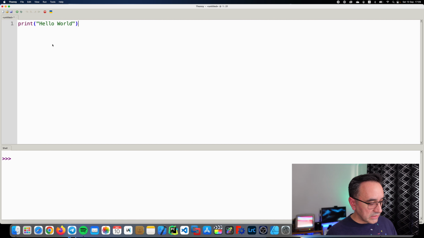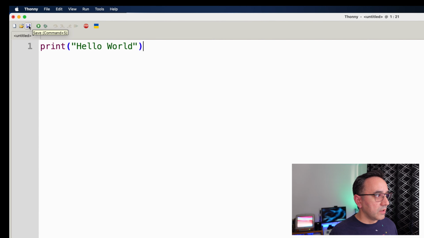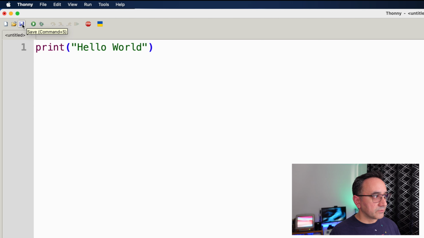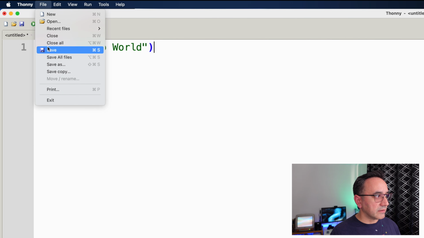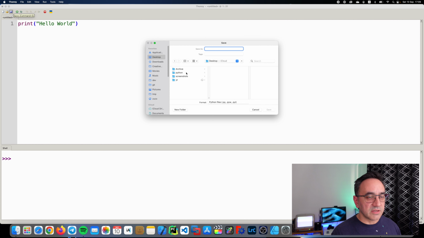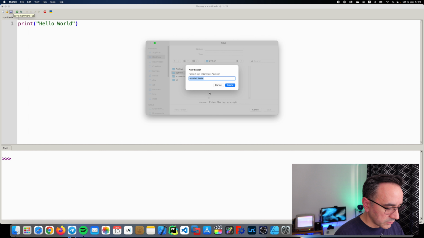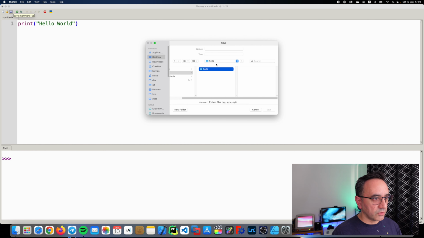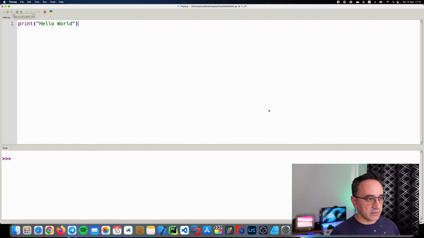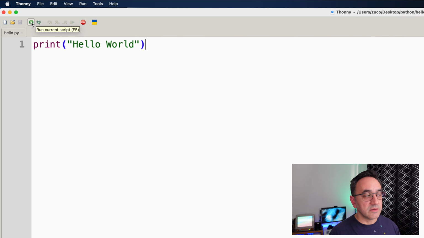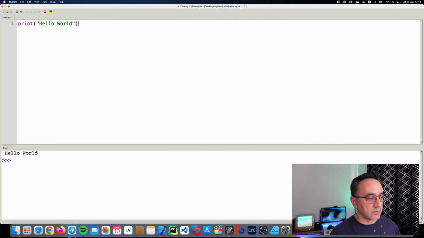Before we run this, we need to save it. So we can either go here on the saving icon, or here in file and save. I'm going to save it in a folder called Python, and inside this folder, I'm going to create another one called hello. And inside that folder, the file is going to be called hello.py. py is the extension for Python files. We saved. Once it's saved, now we can click on this run button, and we can see the output written down here, hello world.